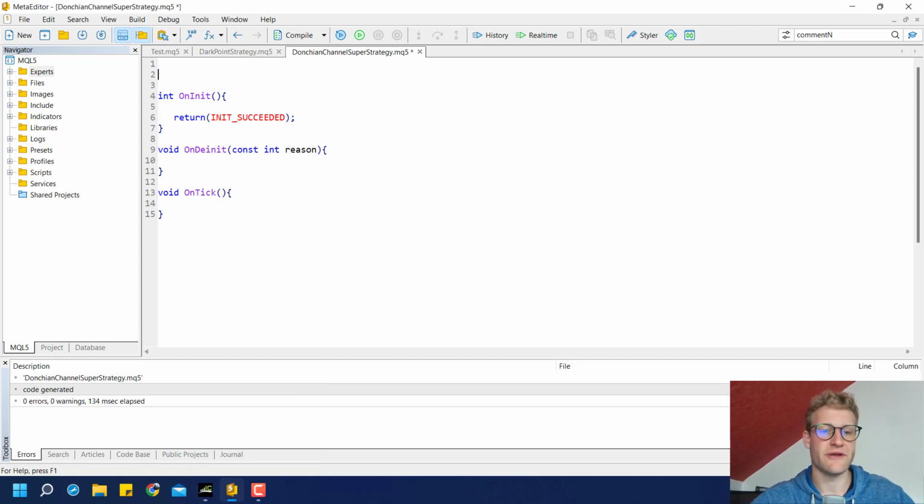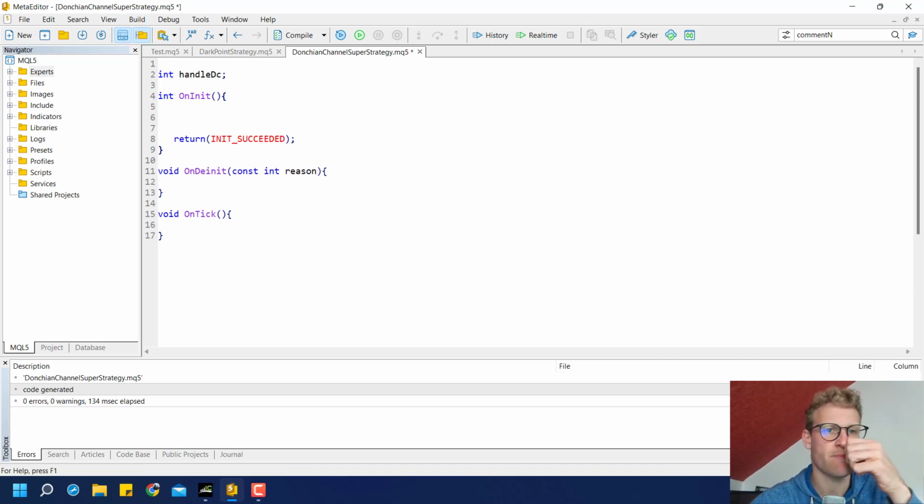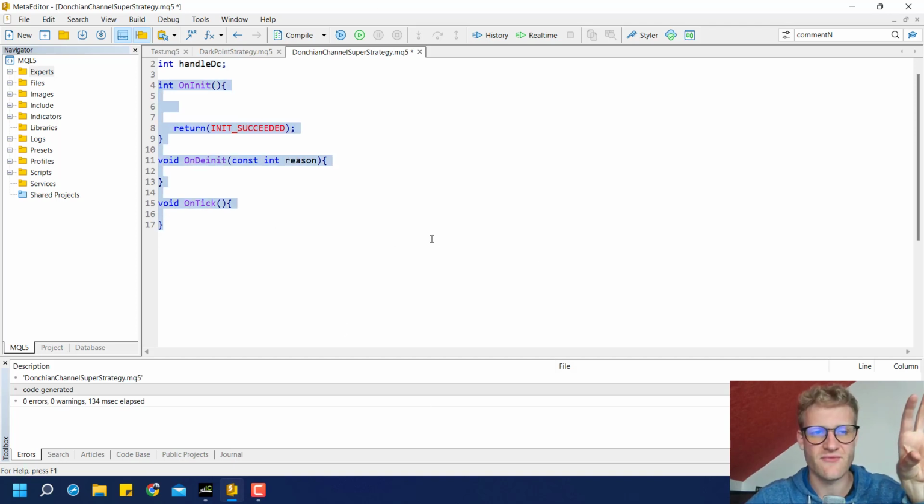So what we can do here is create a handle for the Donchian channel indicator, which is a global variable, because we will use it in two different functions, the OnInit and the OnTick. So you can create global variables outside of any of these function bodies. A body is always in between these curly brackets of the function.